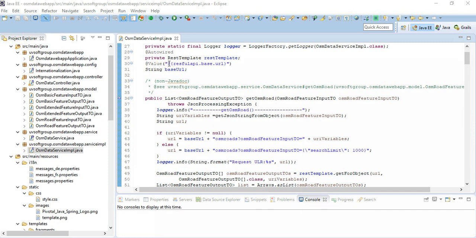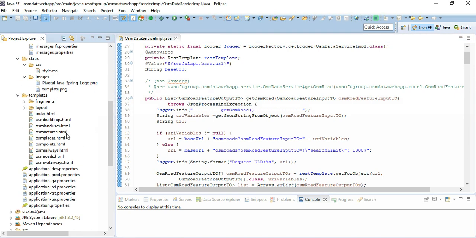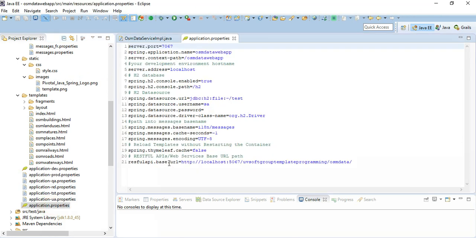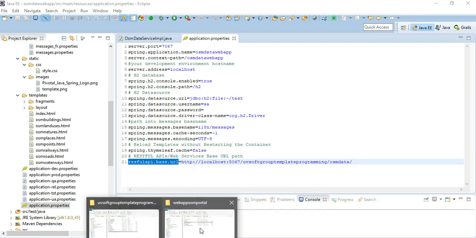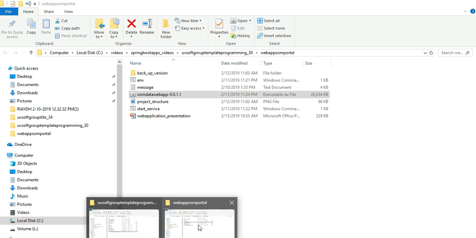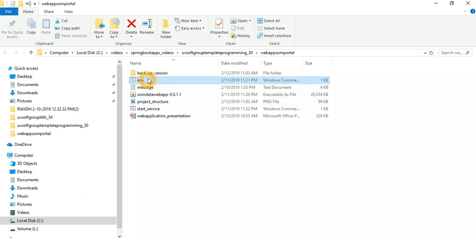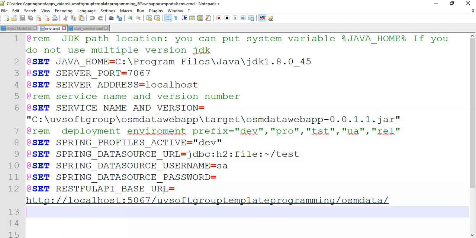So this annotation reads the attributes, the properties from the application.properties file and the respective inbound properties files from here. That means these properties are controlled externally from your environment setting variables from here. So this is the portal properties.